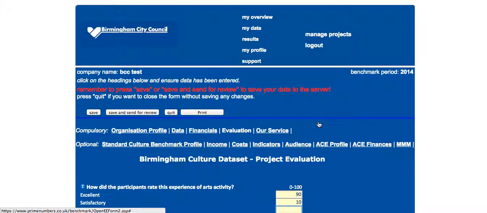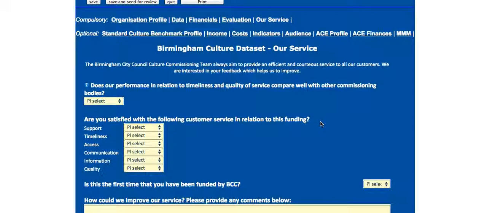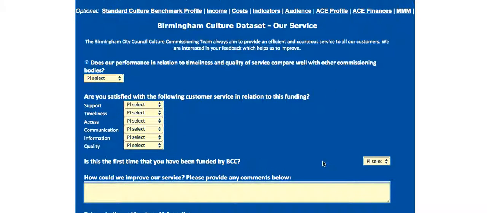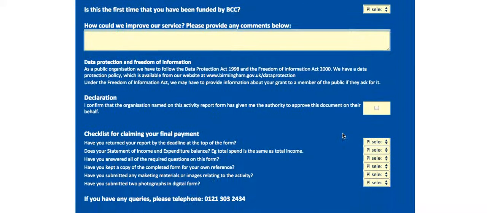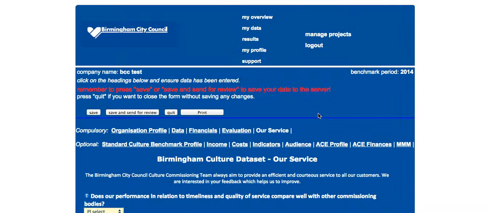And last but not least, the Our Service page that again you're fairly familiar with, a free text entry in here. You'll note that these declarations have changed a little. So this is a declaration that says that you have the authority to provide the information. Because this is no longer a claim for final payment in and of itself in the submitting of this data, you'll see that this has changed somewhat, but again is the same kind of have you done these things checklist.